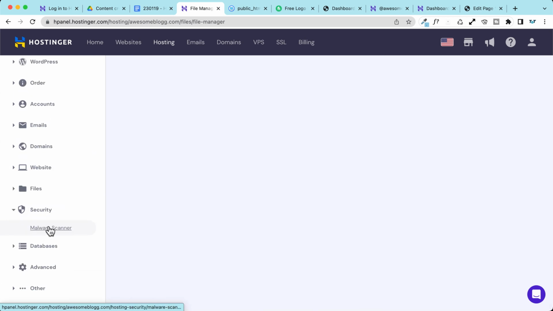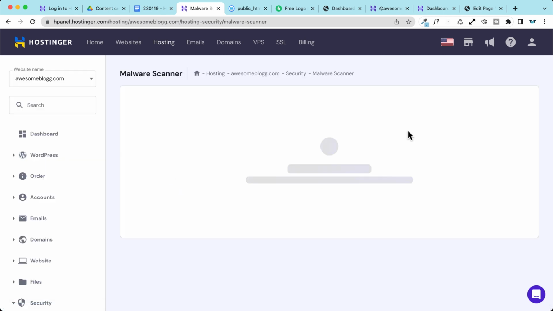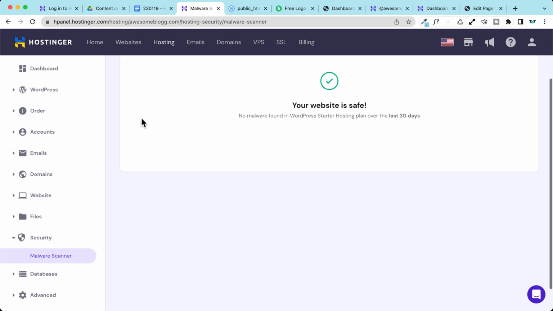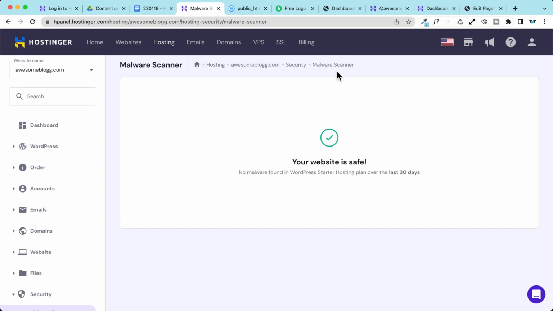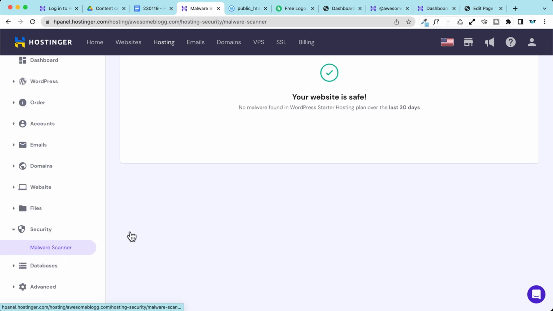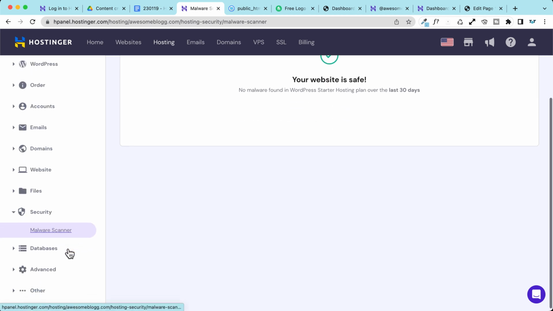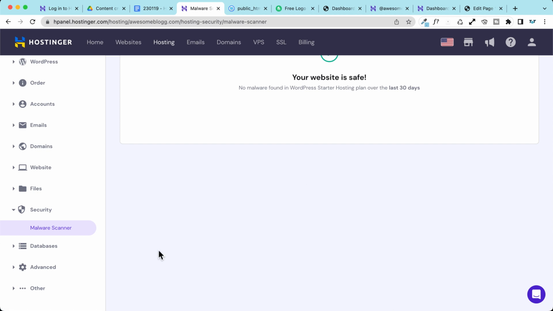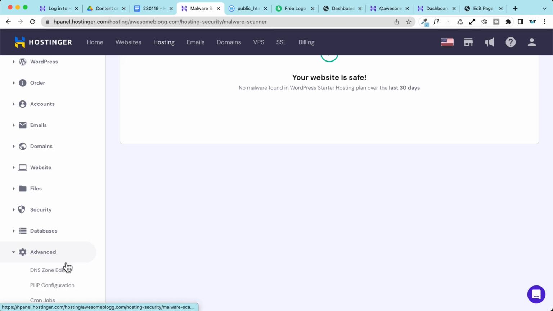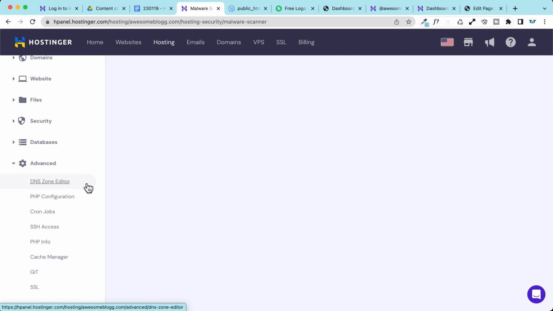You can go and check the security. You've got a malware scanner. As I was saying to you, it's free and it's automatic. So if there is something that the scanner finds, you will receive a notification and you will see it here with also some hints about how to resolve the issue. You can manage databases.